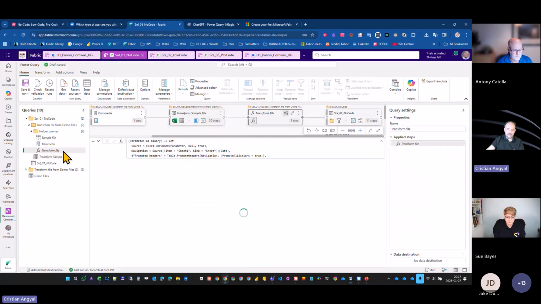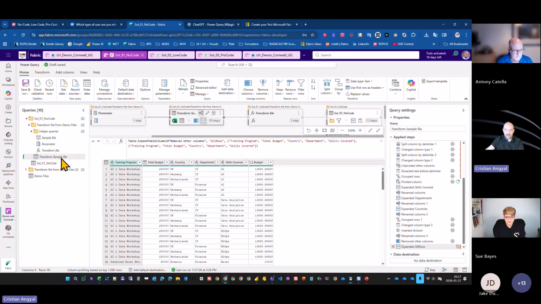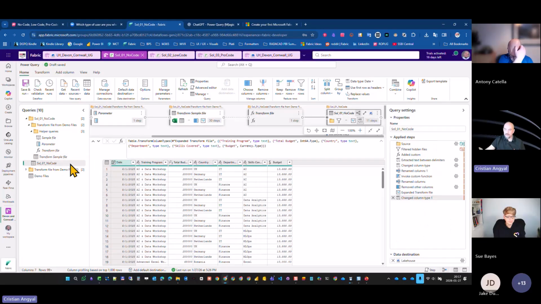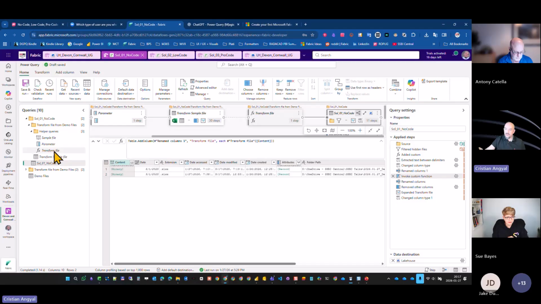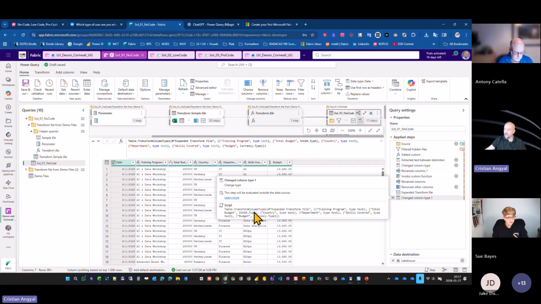This one is already linked directly. Any transformation we do in this transform file is linked automatically with a function called transform file, which we will invoke in our combined query. If we go here, this transform file function is invoked for every record, every file that we have in that specific folder. And then we just expand and do whatever needs to be done.